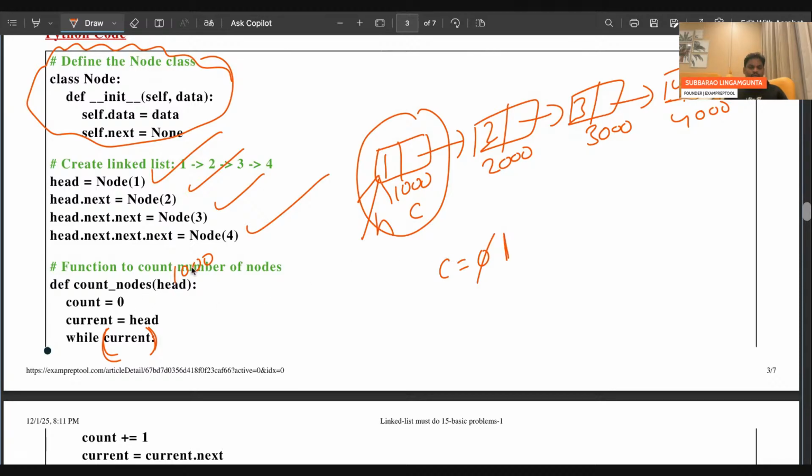As soon as you go to count, 0 is inside. See, count is initially 0. Current is the first node. While current is not none? Yes, true. Count is equal to count plus 1, so it will be 1. Current is equal to current next here.